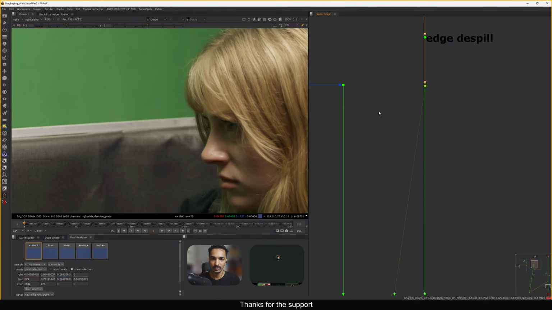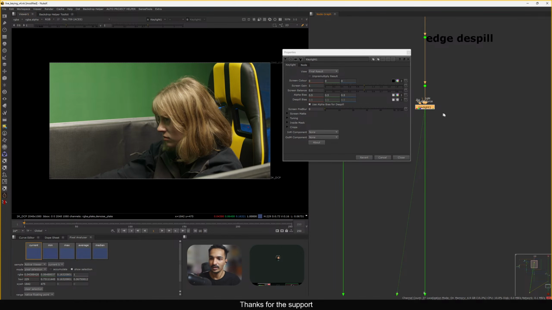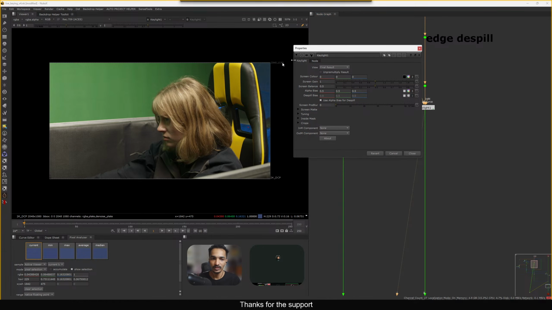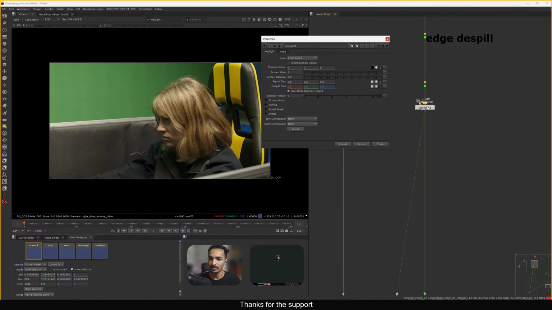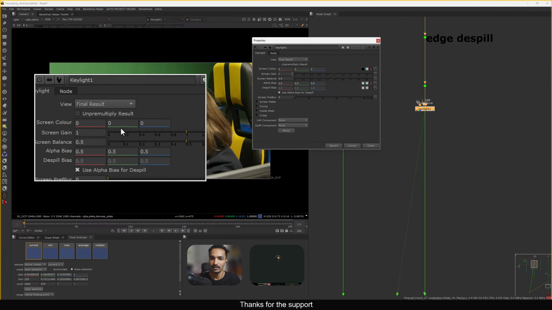The first tool I will show you is very simple, the Nuke native Keylight. Everyone knows Keylight. It is very simple. It can do despill and it can be used to do a soft matte very nicely. So for this shot I will do a despill with it. Let me zoom in like this.